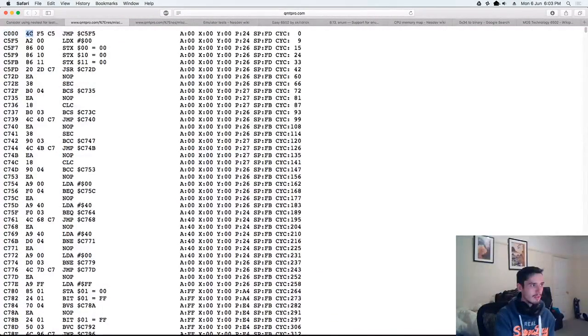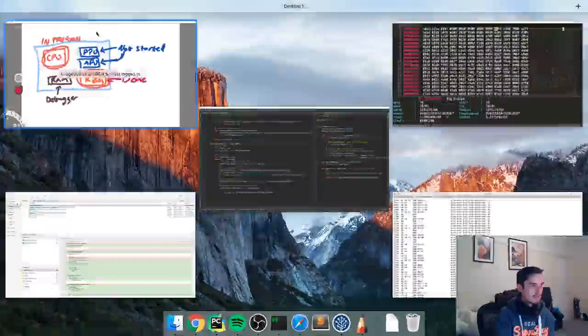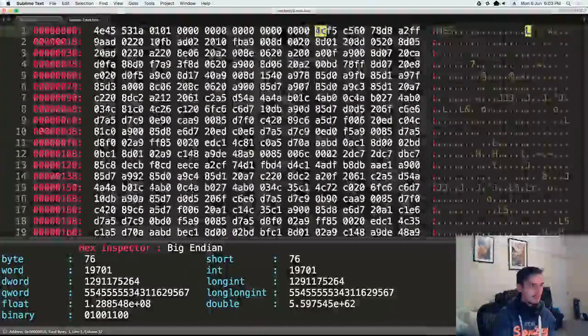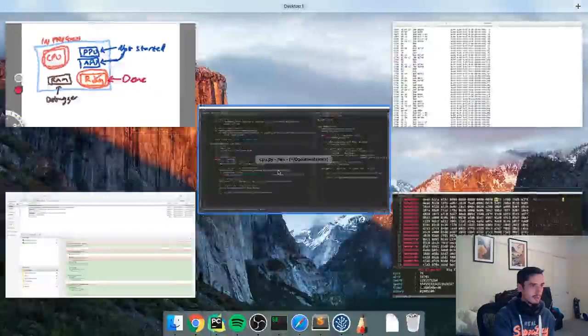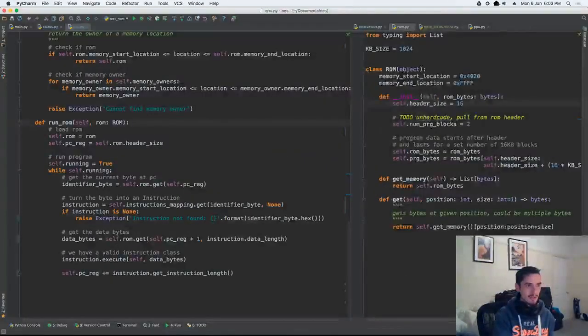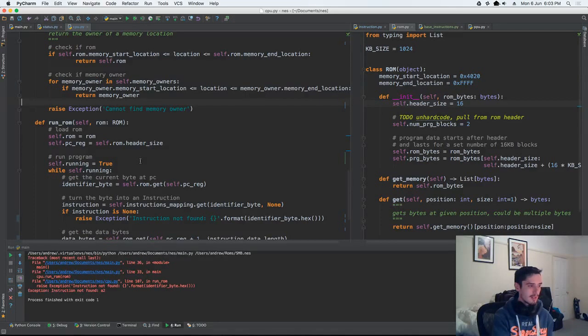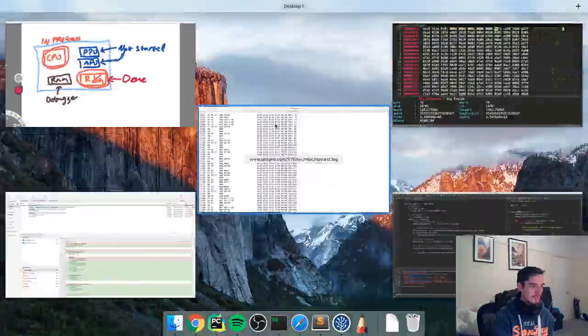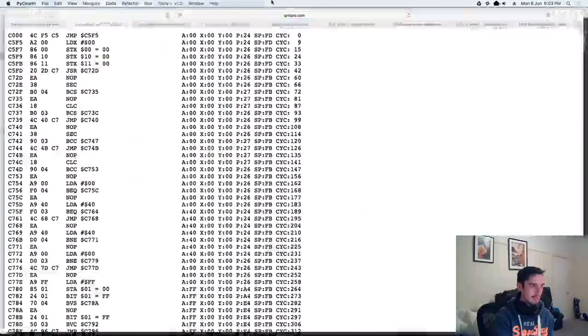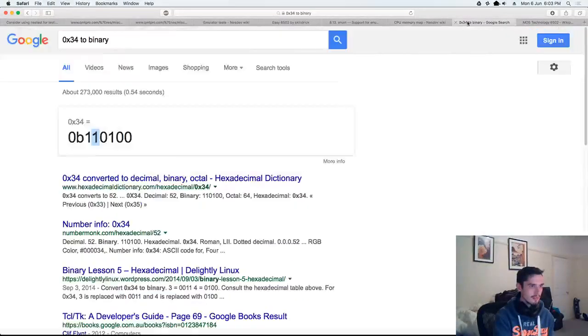C00 4C. Alright, well, let's just start by implementing a jump instruction. We can worry later about what all this kind of stuff means. I'm actually going to turn this back to the NES ROM. I'll figure out upstream. So, instruction not found, A2.